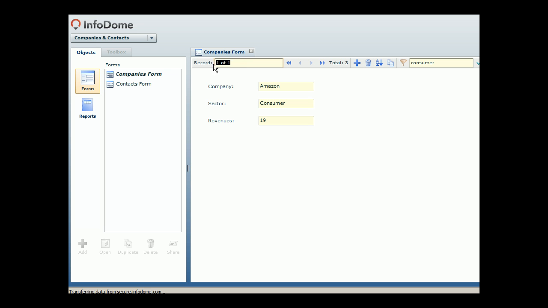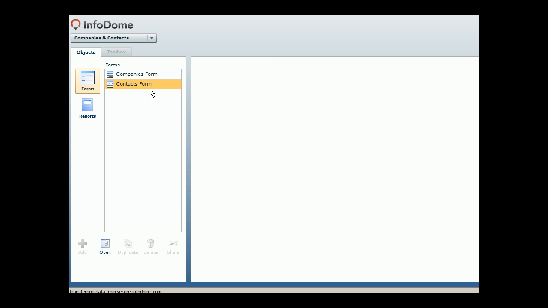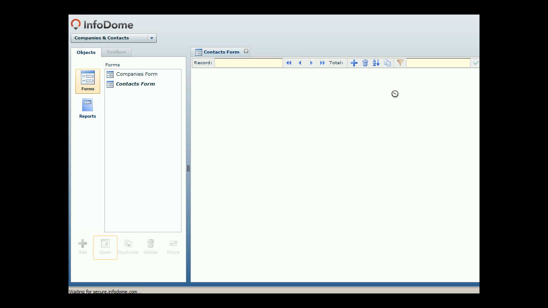Here, searching for consumer shows 1 out of 3 records. They can end that search, add a new record. In this case, company target, the sector consumer, and revenues of 44. We'll close this form and open the Contacts form to add a new contact.